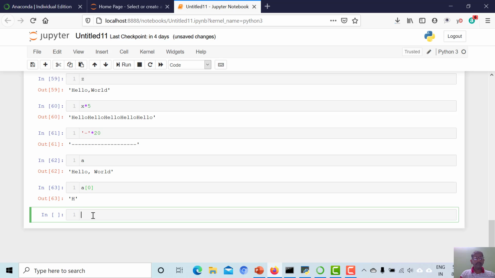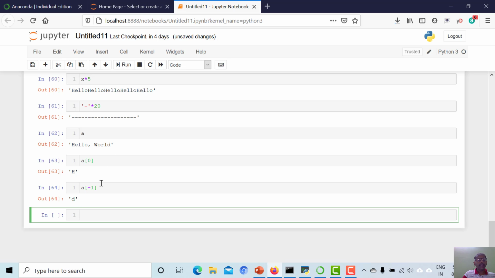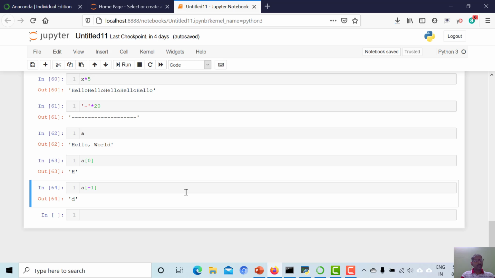Let us see what happens if we write a negative, because in the case of list the negative addressing was also supported. So A minus 1. So here we have seen that in the case of string also the negative addressing is supported, and D, which is the last letter of string A, is in the output line. So string also supports all of these kinds.